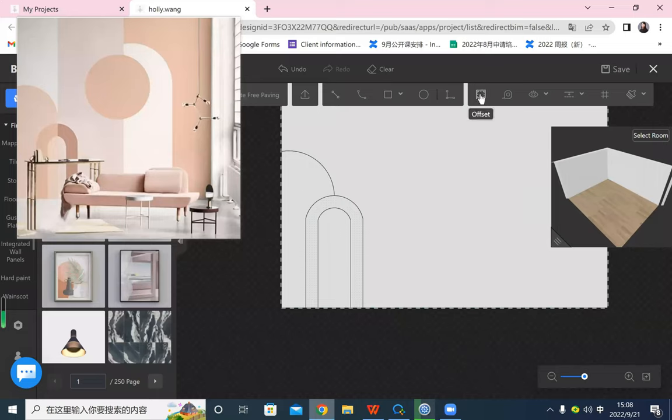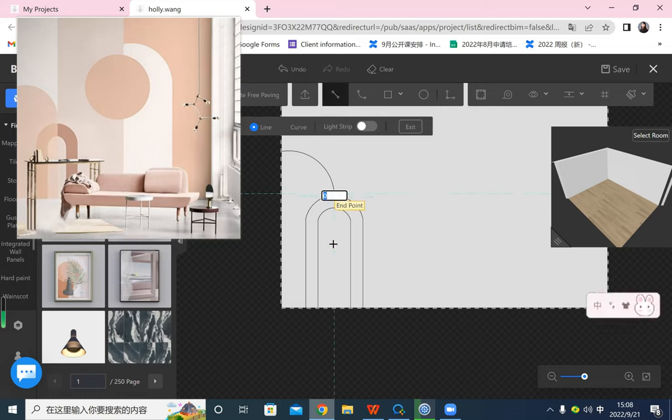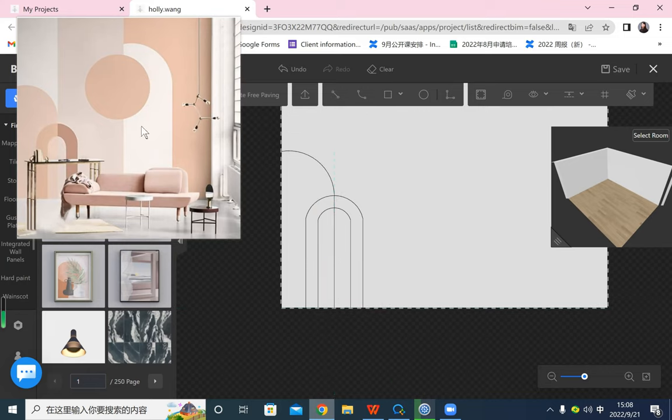Okay, so remember offset is a very useful function when you have a shape done and you're trying to get a scaled shape, right? Okay, so I will draw this line back. I think we may need it. Okay, here it is. And the next two is a rectangle.